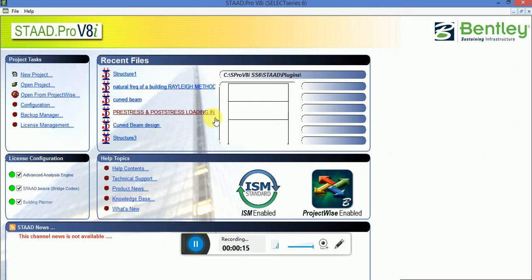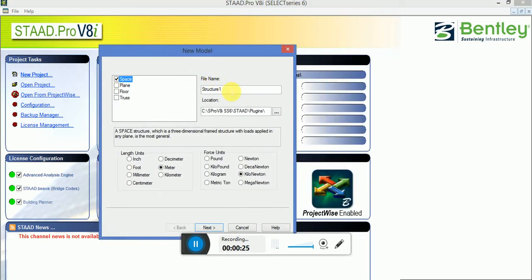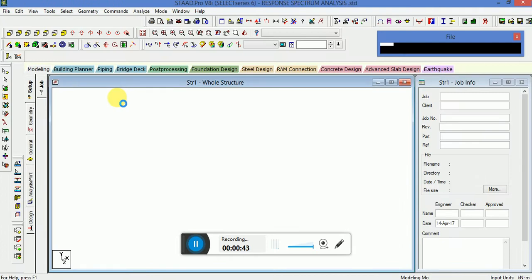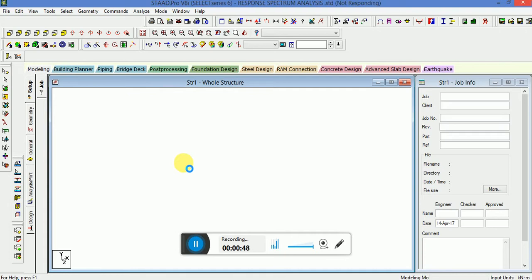Today we will discuss seismic design, including response spectrum analysis and STAAD Pro. So we are going to do response spectrum analysis, which is a part of the seismic design.